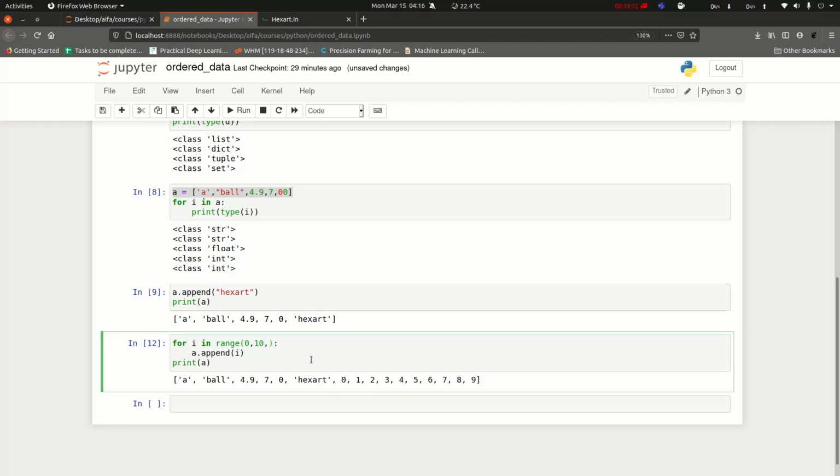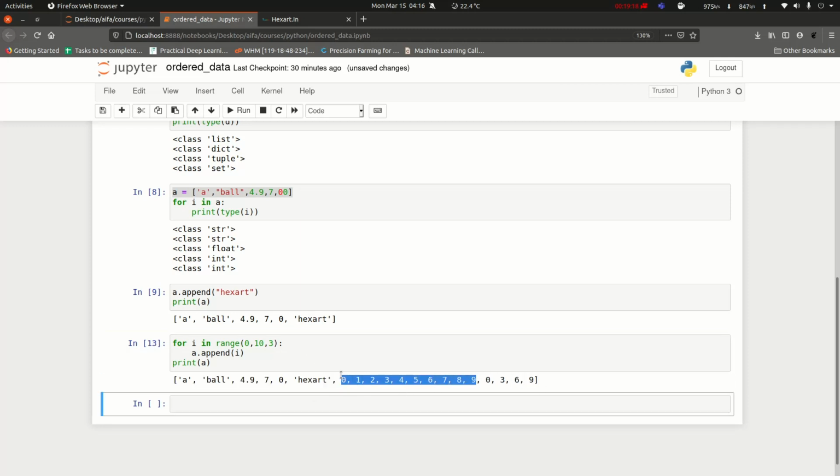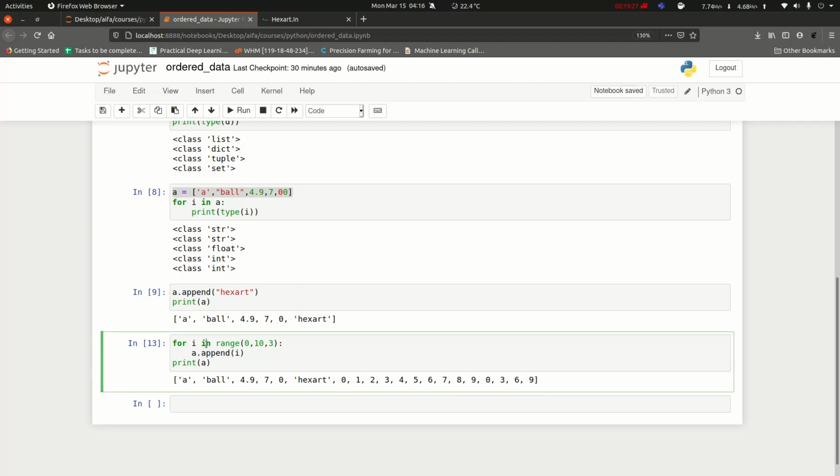Now if we do this again, and this time we use 3, let's see what's happening. Till 9 was appended before, and this 0, 3, 6, 9 was appended in the second go. Now this is what I was trying to do at the time when we hit the error. Understand this. This range function starts from 0 till 10, excluding 10. So this much we knew earlier.